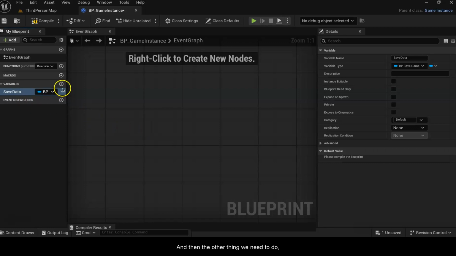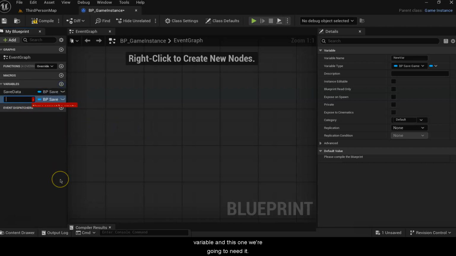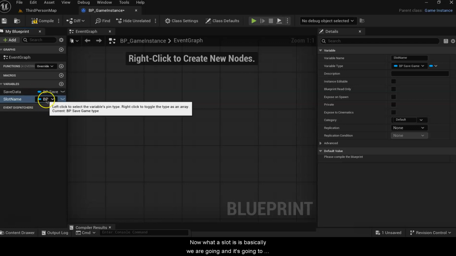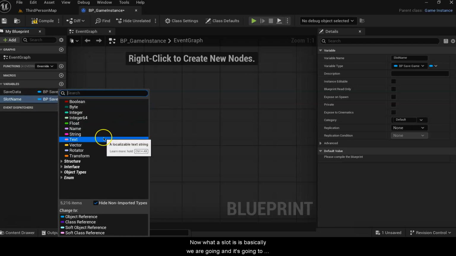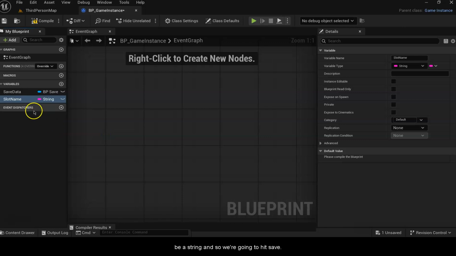And then we also need another variable, and it's going to be a slot name. A slot is basically a string, and we're going to hit save so we get the default to pop up, and we're going to just call it slot1.